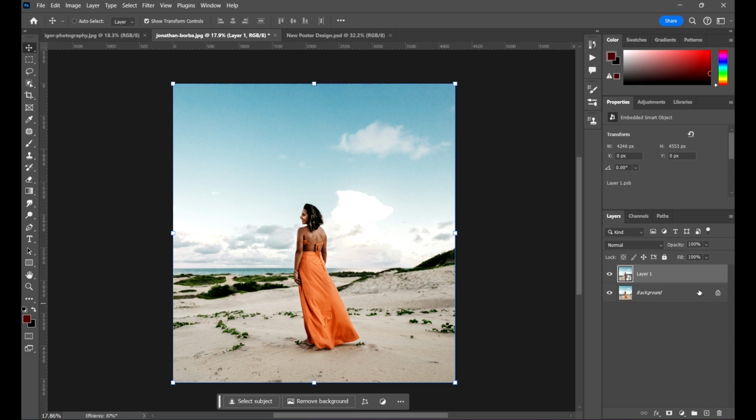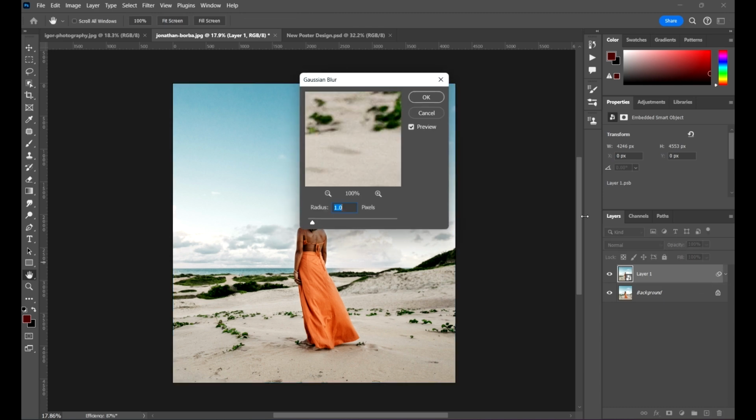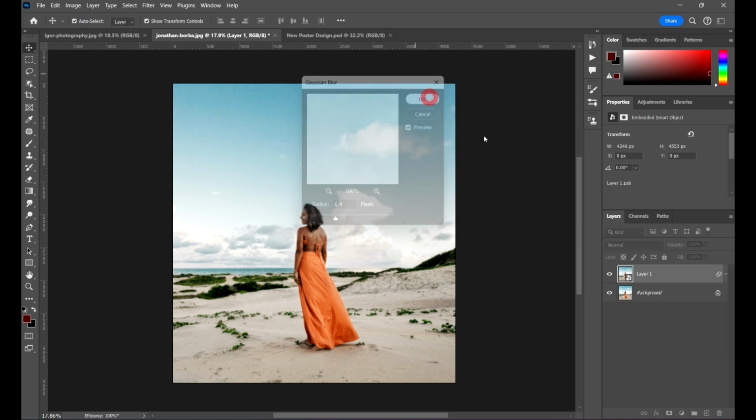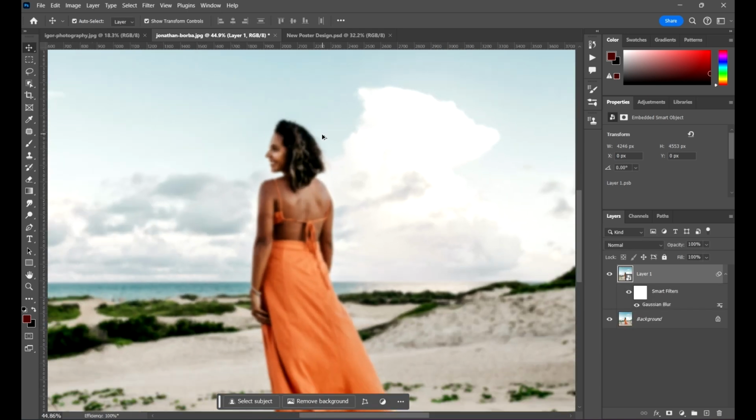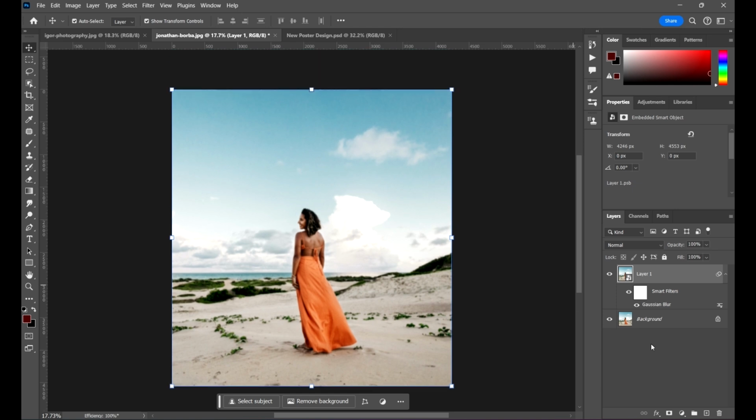Now if I do Control Shift K, you can see that we now have the option to adjust our blur, and we can hit OK. And now I've added the Gaussian blur filter to our layer. So that's it for workflow tips in Adobe Photoshop. Okay, so see you in the next one. Bye bye.